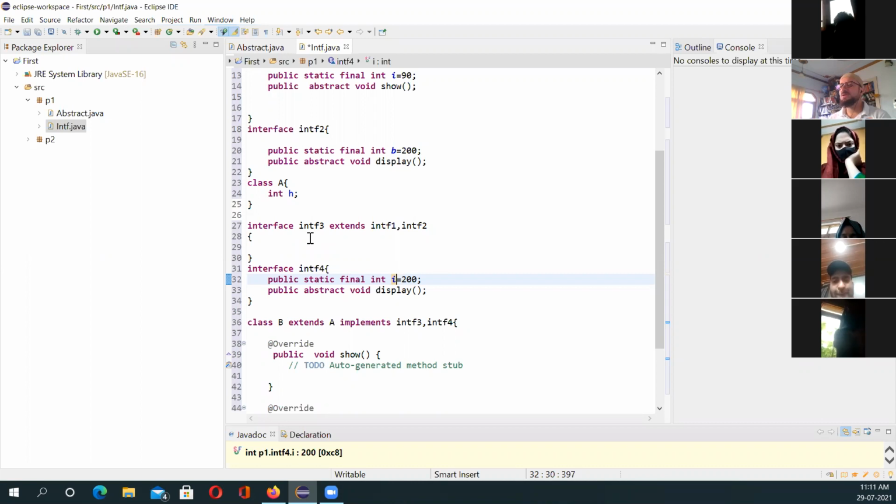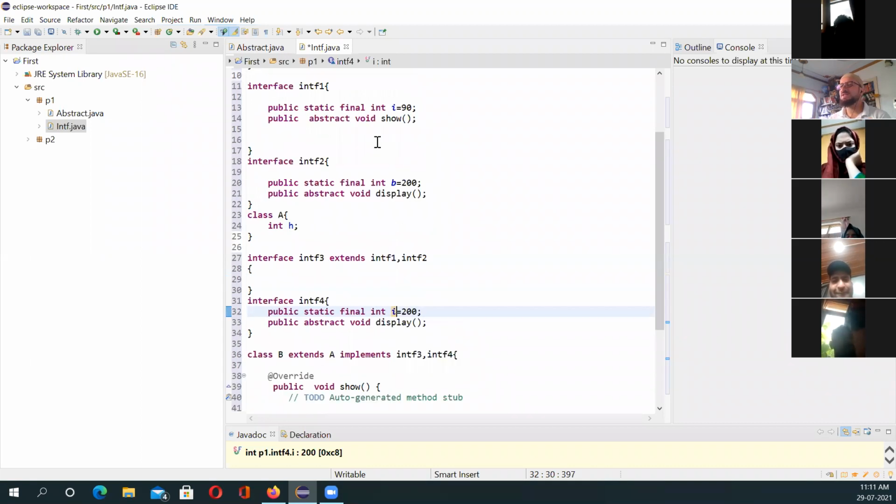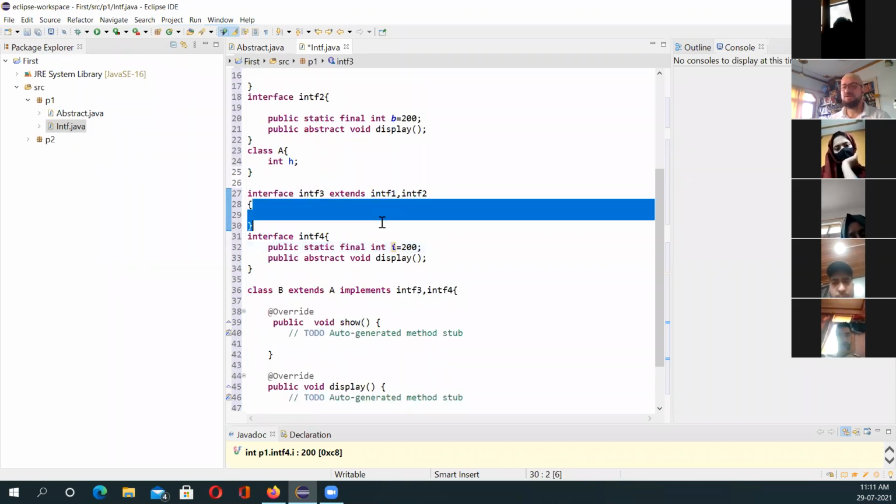Whatever is in F1 and whatever is in F2, that goes into the F3. Whatever is in F1 and F2 goes into F3, because we say F3 extends F1 and F2. Whatever is in F1 and F2 goes all into F3.